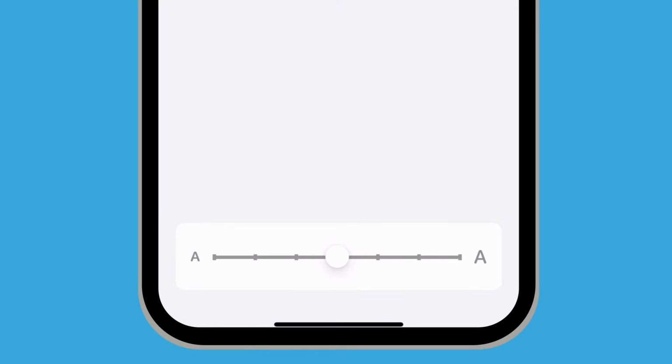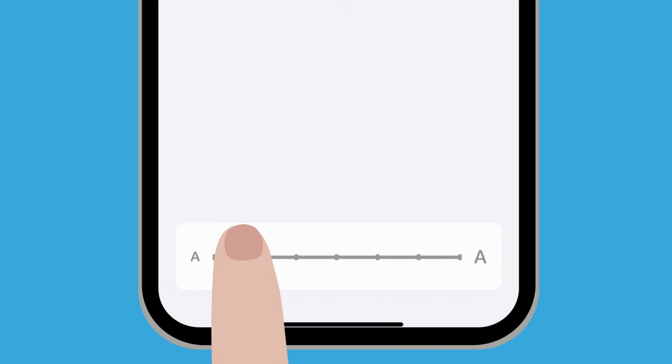At the bottom of the page, you'll notice a slider. Using your finger, drag the slider to the right to increase the size of the text, and to the left to decrease it.